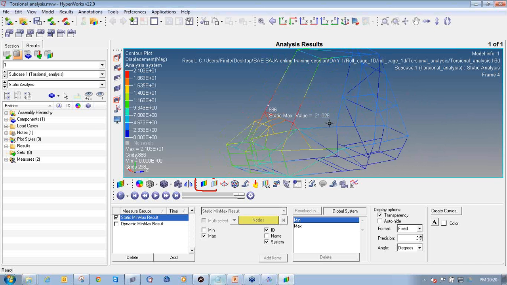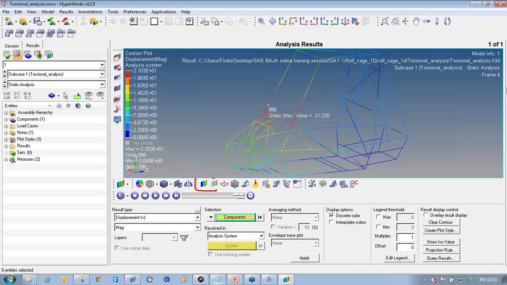The maximum displacement due to the application of 3G load in an equal and opposite direction is coming as 21 mm. Still it's below 1 inch. So my model is safe for applying a torsional force of this much high. So now next I will view the stresses.